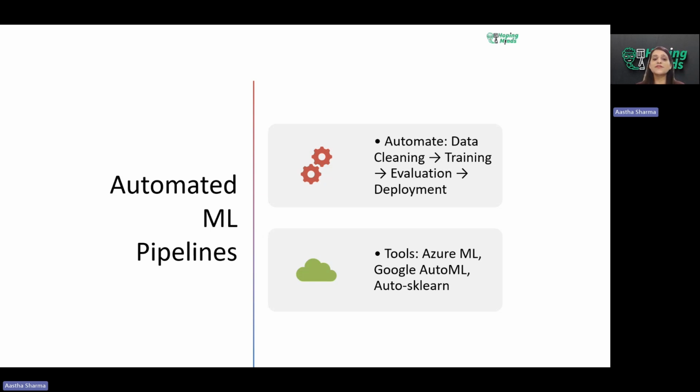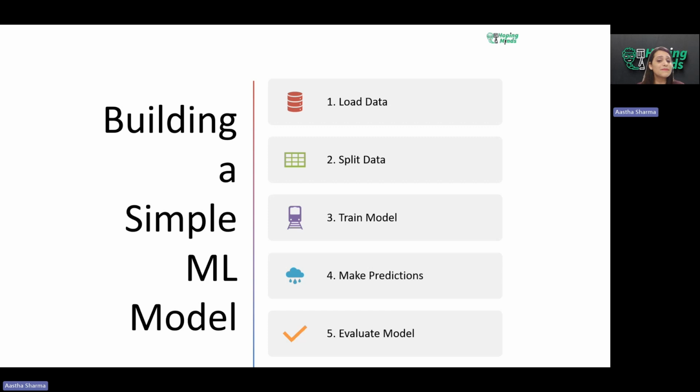Moving ahead, we are going to build a very simple machine learning model. And these are the steps which you are going to remember throughout, because following all these steps, we are going to create all our models. We will follow a step-by-step recipe to build our first model. Think of it like baking a cake from scratch. You are going to load the data. You're going to split the data into test and train.